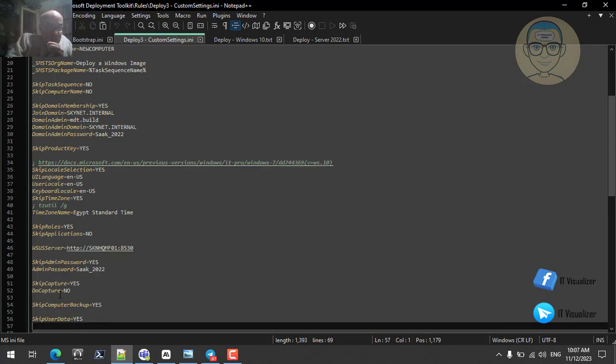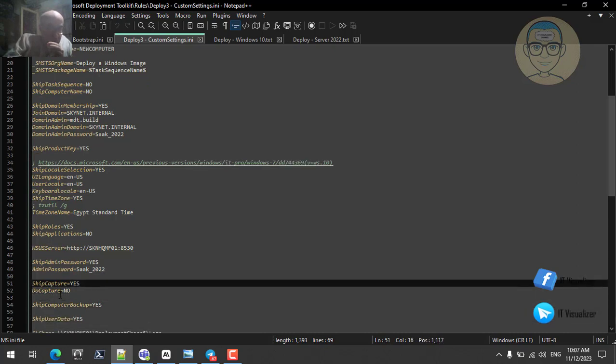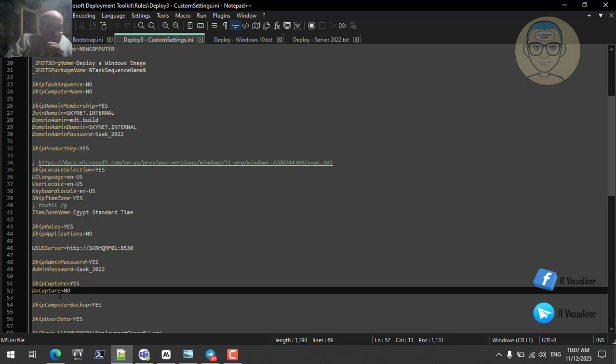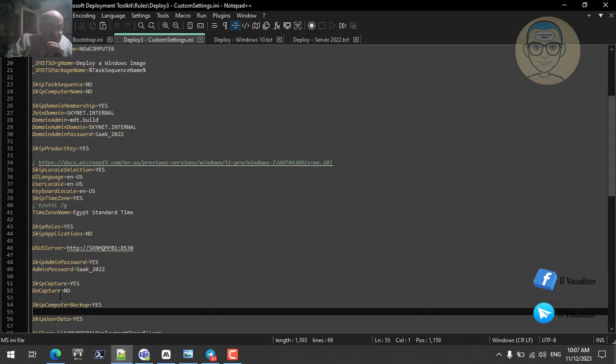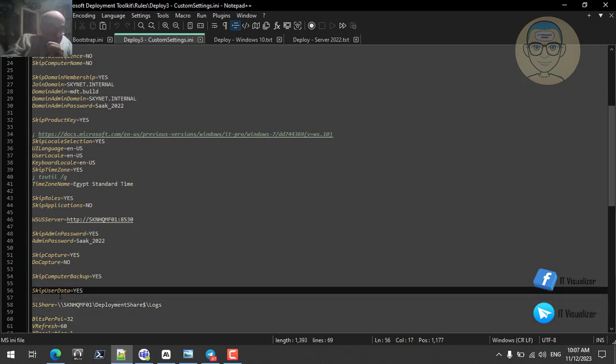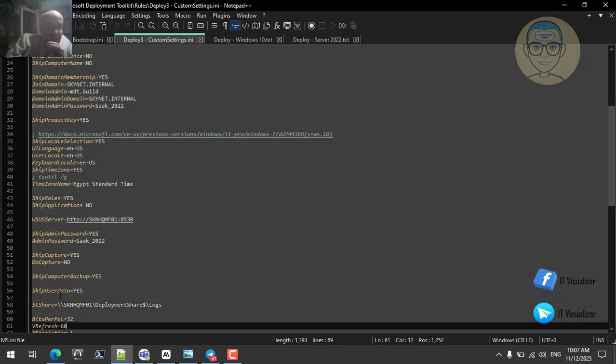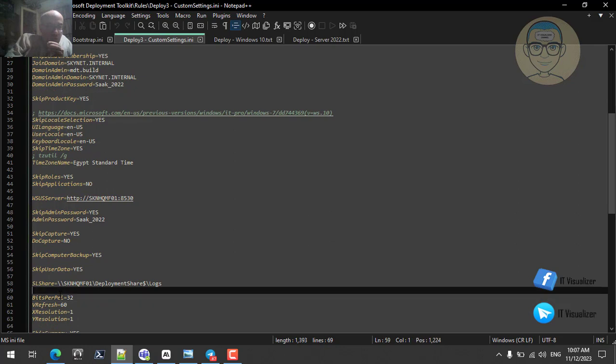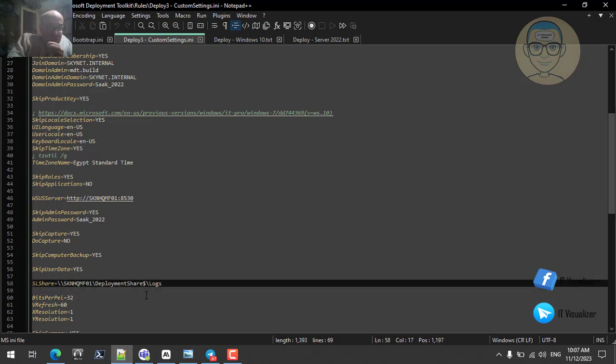Then skip capture, because this is not a capture process. Okay, skip capture, do capture, no. Okay, skip computer backup, yes, because we are not backing up. Skip user data, we are not migrating or upgrading. And at the end, we will put the logs concerning this process in the deployment share logs folder.